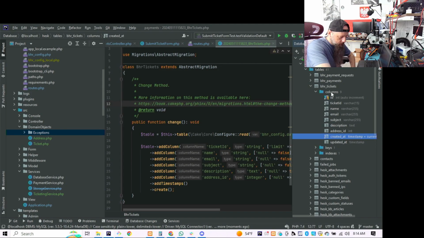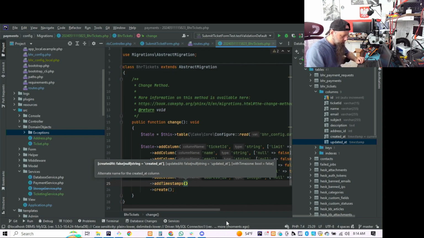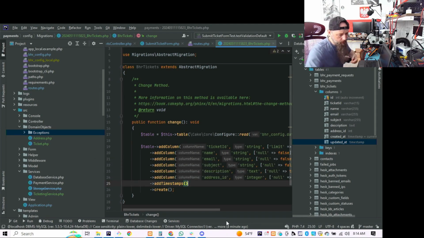As you can see, we have an ID added by the framework, and we have created at and updated at. You can override what you want them to be called. They default to created at and updated at, and without time zone. That's what I prefer. No time zones in my databases.